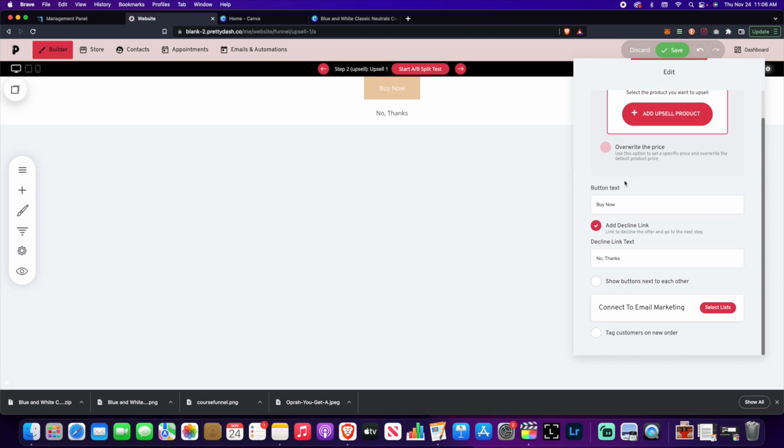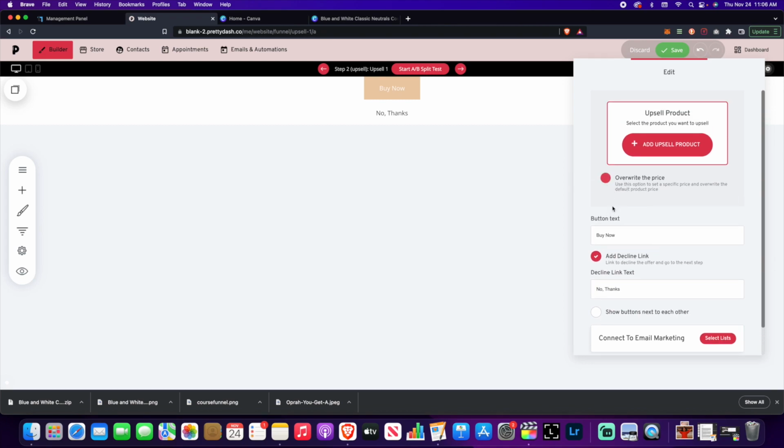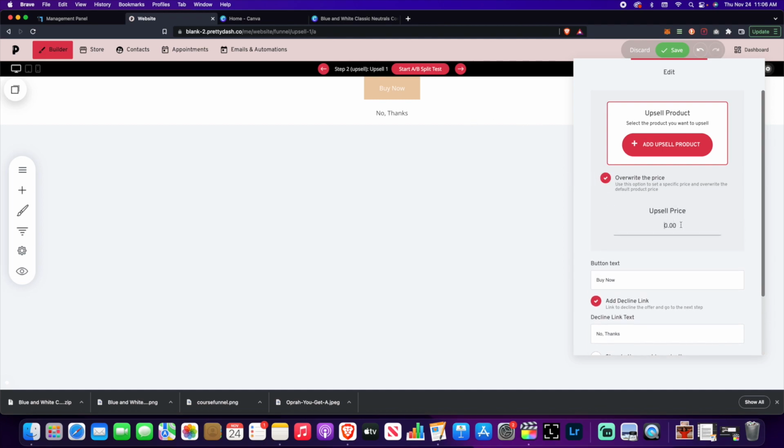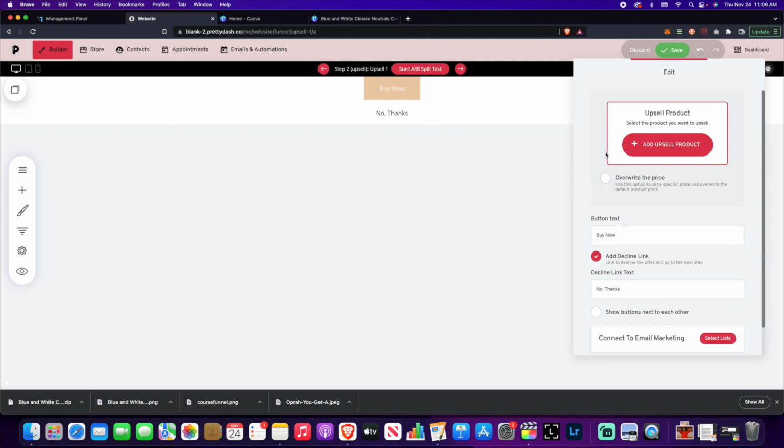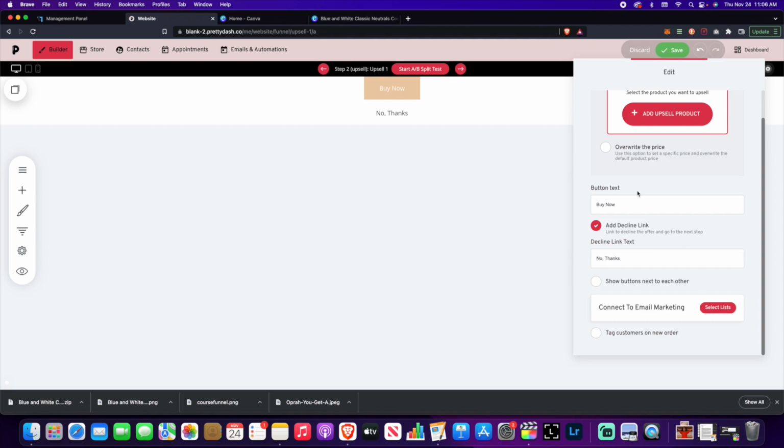So let's say on your main store, your coaching product is $997, but because they're doing this upsell, you could make the upsell price $447 or whatever. Not 4470, but 447. That way when they see the upsell, it says 447 and not 997. And then they can click buy now, or they can click no thanks. If they click buy now, it'll add to their order and finish the checkout and go to the thank you page, which is the next funnel step.